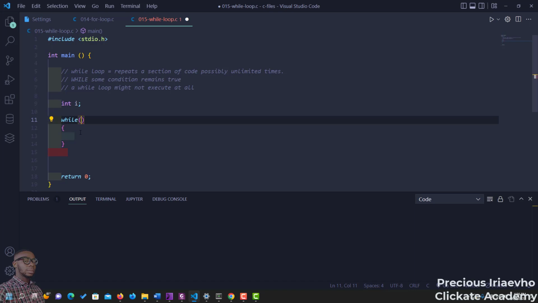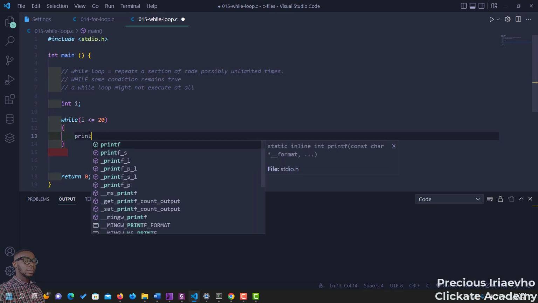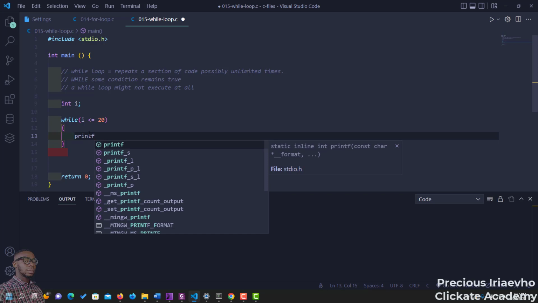So what do we want to do with this while loop? Let's assume we want to print out numbers from 1 to 20. So we say i should be less than or equal to 20. This is the conditional. While this i is less than or equal to 20, what do you want to do? We want to print all the numbers, okay?